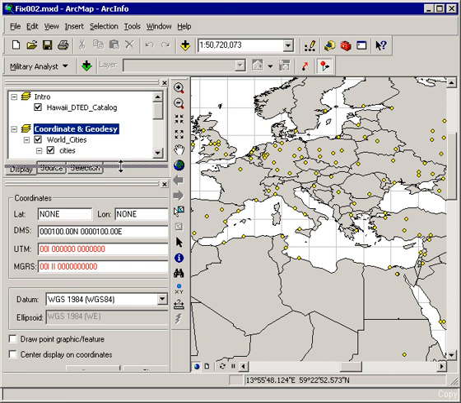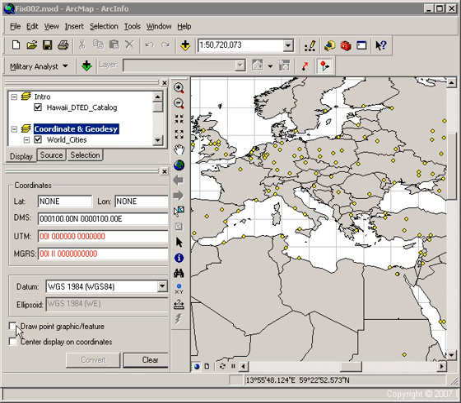I'll go ahead and dock the tool, set my options to draw the graphic and center on the display. And this time I'll type in a set of MGRS coordinates. Notice that as I type in the coordinates, the values are in red, showing me that up to this point it is an invalid coordinate.